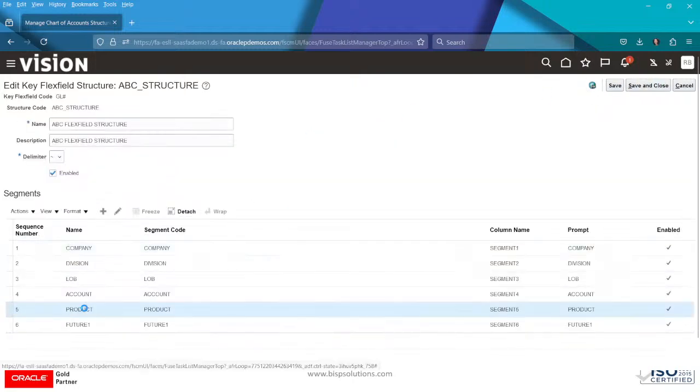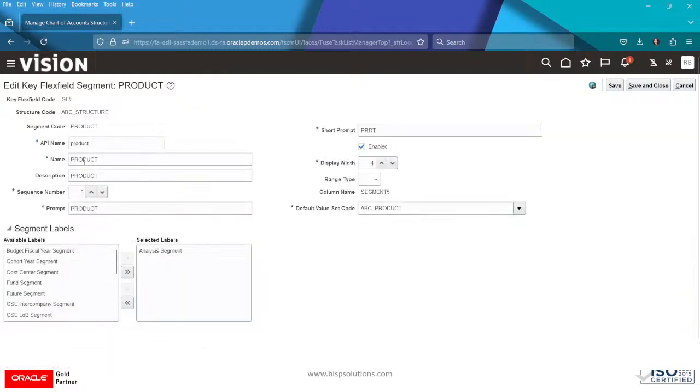And if I select this particular product, go to the product. This is a product I have created: the segment code as a product, API as a product, name I have provided, description, sequence as a 5, product prompt as a product. As a short prompt I have given, the display as a 4, and the segment is a 5, sequence as a 5, and mapped that sequence with the segment 5.